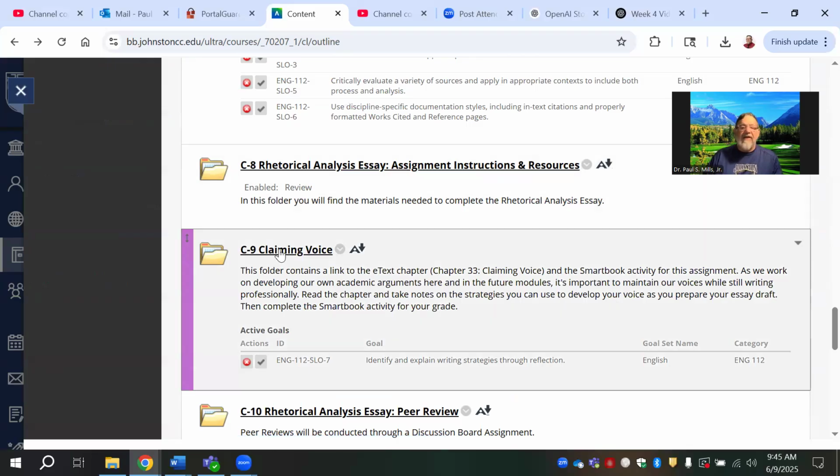Other than that, C9 is just a connect assignment. Again, one of those that has, I think, less than 10 concepts. So take a look. And if you've got any questions, make sure you ask them of me, please.